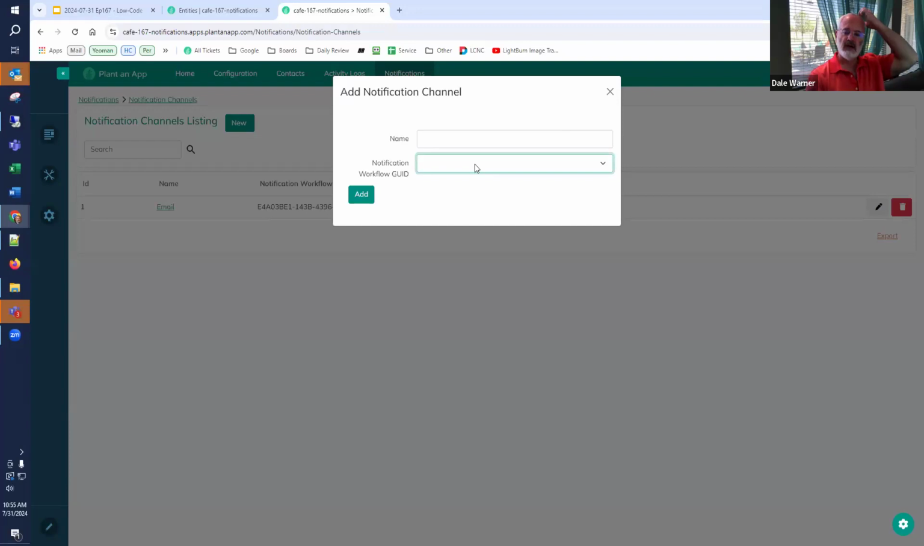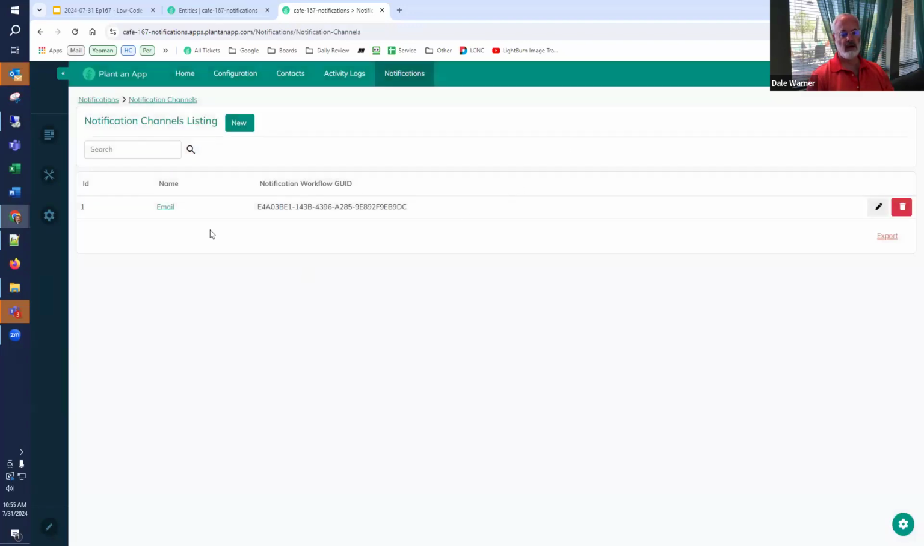So this concept of dynamic workflows, being able to pick a workflow and associate it by way of data, opens up some neat programming patterns that allow flexibility and a lot less hard coding. Okay.